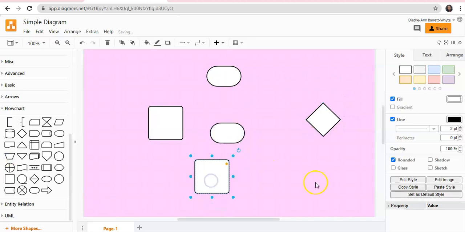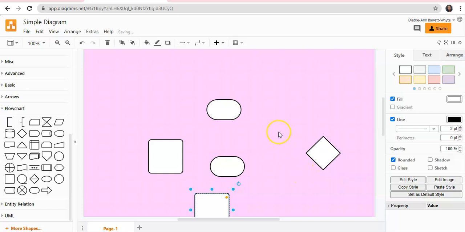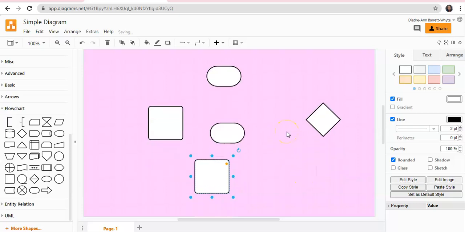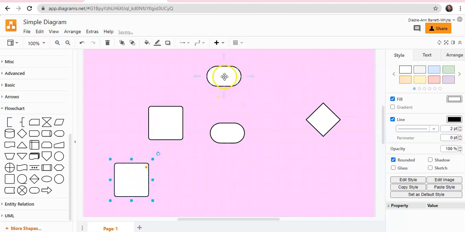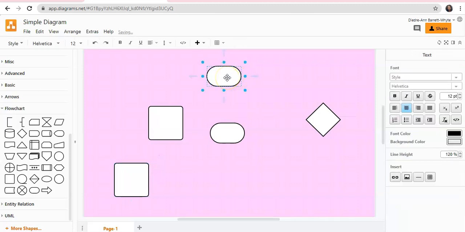All right, so basically I'm just going to be arranging these. I'm not going to be working any question or anything. I'm just showing you how to utilize this tool. All right, so start normally at the top. So I'm going to write inside this box. I'm going to double click it, and I'm going to write the word start. All right, note that it is in the center of the box.